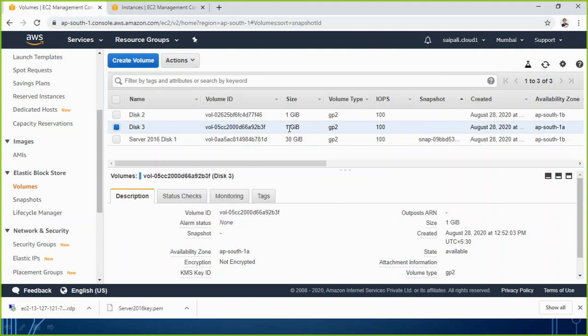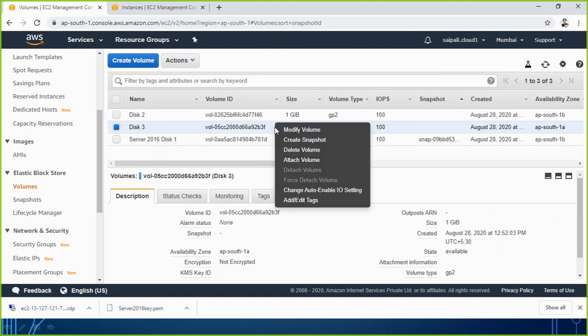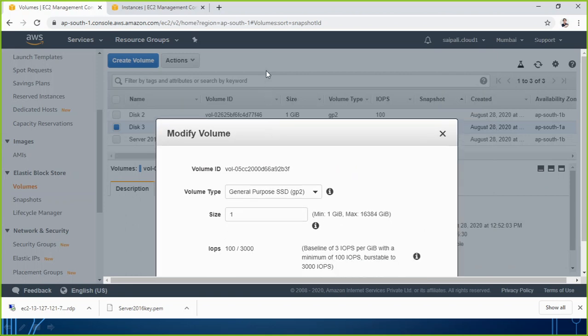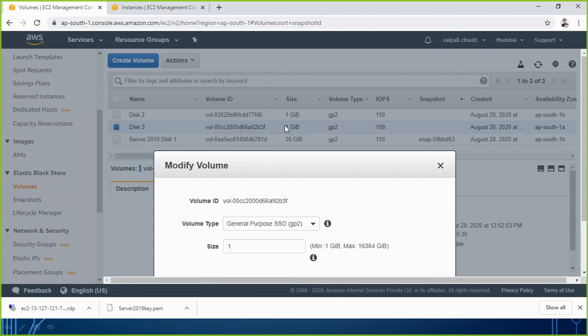So let's try to do that experiment now. To do so, you simply select that volume, right click and go to modify volume. So here it is, 1 GB it was. Now what size do you want to define?